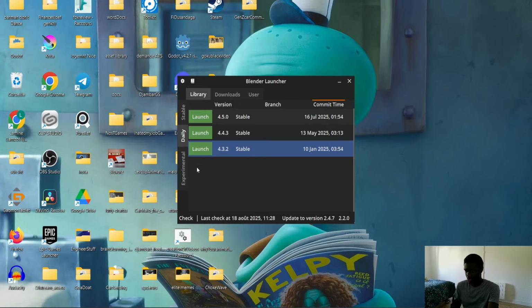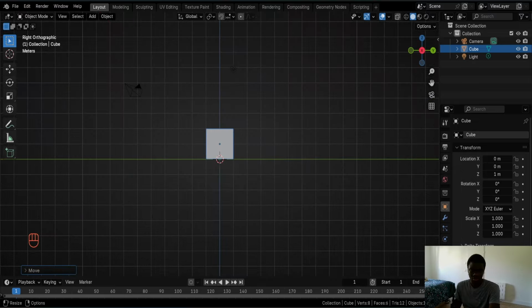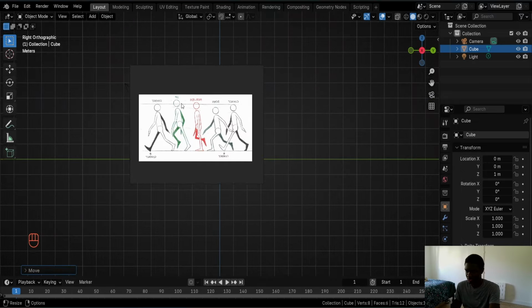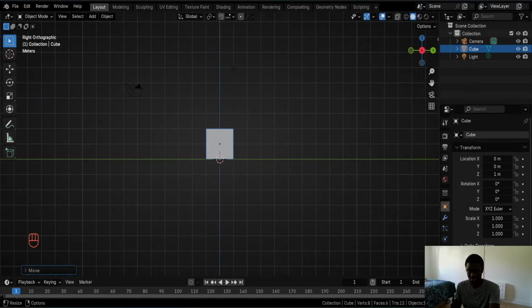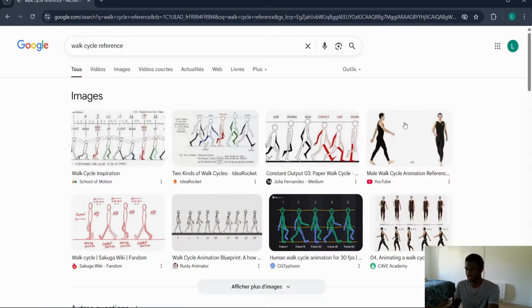Okay, so I'm just going to open up Blender 4.3. I'm just going here, open a new scene. I'm going to use this reference for the animation. This image is really easy to get on Google. You just go reference, and it's actually the first image you'll get.